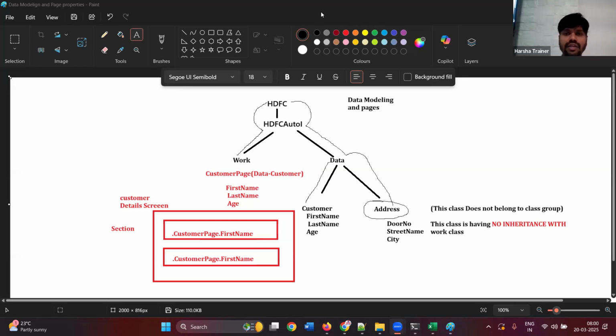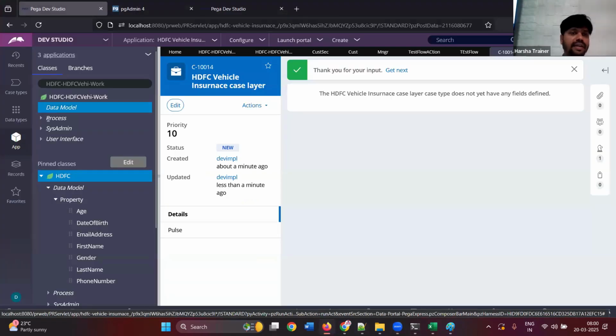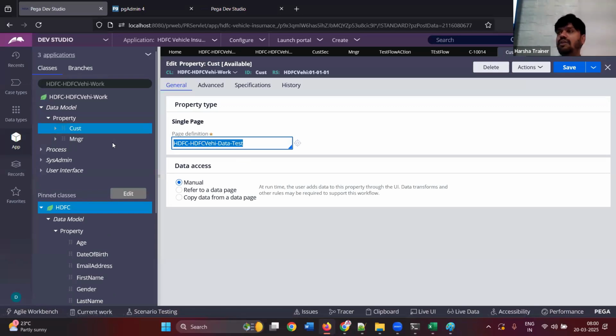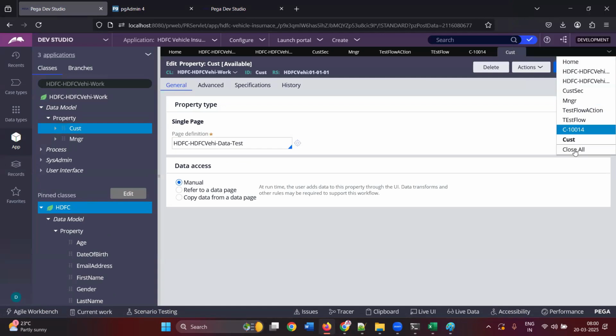Now someone is asking, can I refer multiple classes to a single page? No. Suppose you open a page, how many classes can you choose here? Only one. I don't have a second option here. A page can refer to only one class. Multiple pages can refer to the same class. Possible.